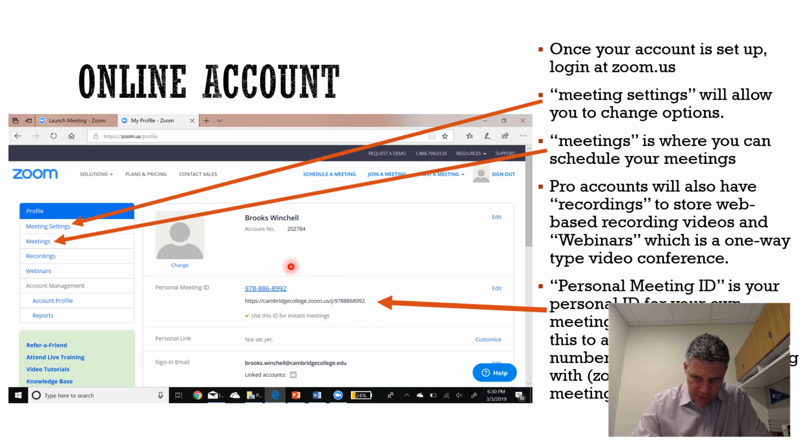And your personal meeting ID. This is the meeting for your personal room. So if you want, you can just say to somebody, go to zoom.us/join and enter my meeting ID. My meeting ID is 978-886-8992. And you can change that. So you might change your personal meeting ID to a number you can easily remember, and then you can always invite people to jump into your personal meeting if you want. It's very good for quick meetings.